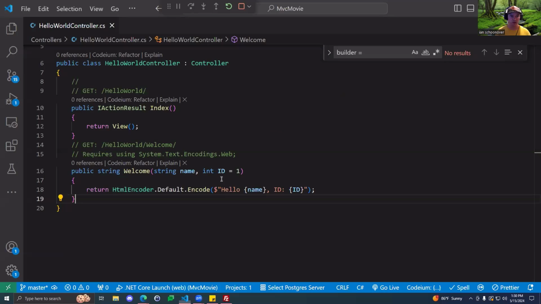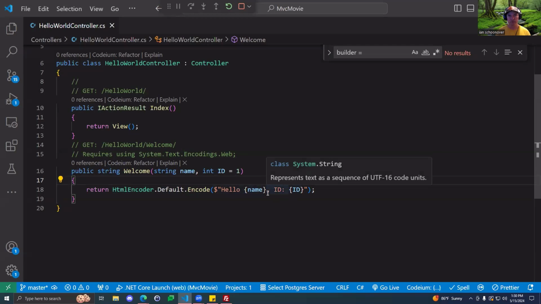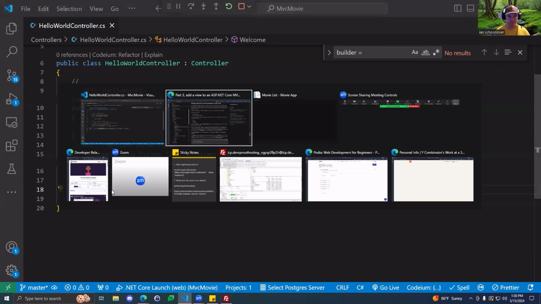So what they mean there is, if you look over in our Hello World controller at this method, this action for welcome, it is physically returning this textual string. It pulls in the information from the parameters in the query string, and then it pieces together this text and sends it back. That's what this return HTML encoder default encode is doing. So we want it to act more like what we have up here on our index. We want it to use a view template. And so that's what we're going to do now.